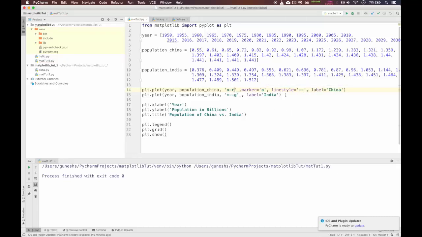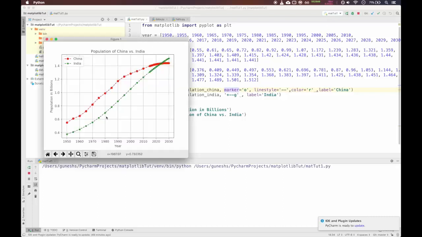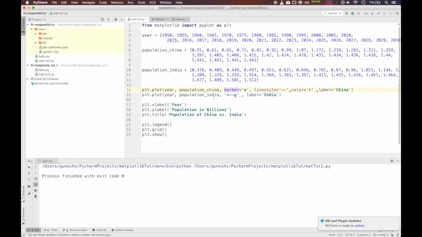And the third one is color. So type color equals to, in the inverted commas, include R for red color. So we'll remove the earlier format string, and same way we'll now run. And as you can see, it produces the same result as earlier, and you can see the code is a little bit more readable due to the segregation of the marker, line style, and color into different attributes.